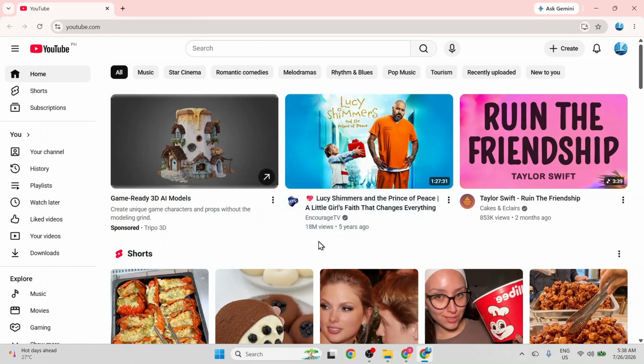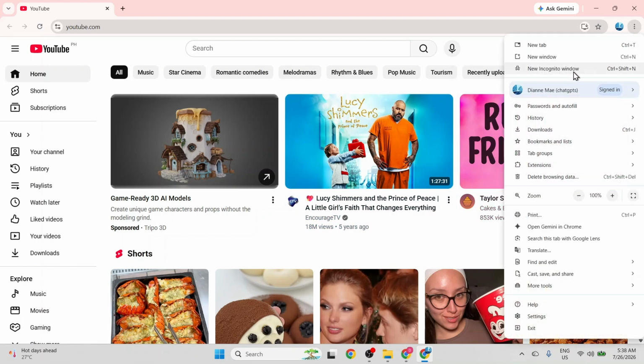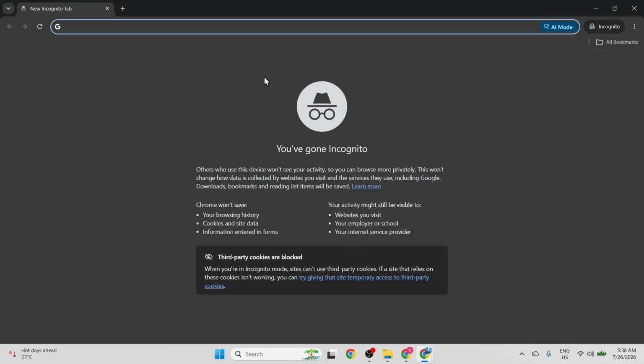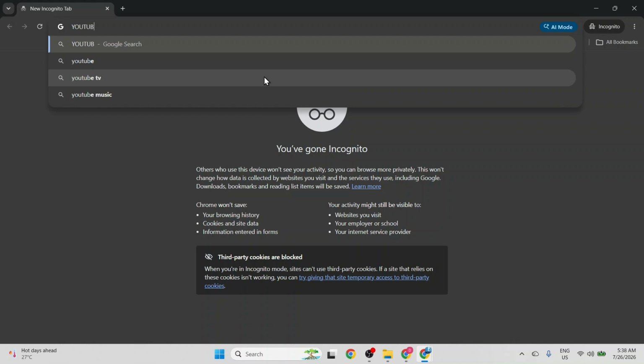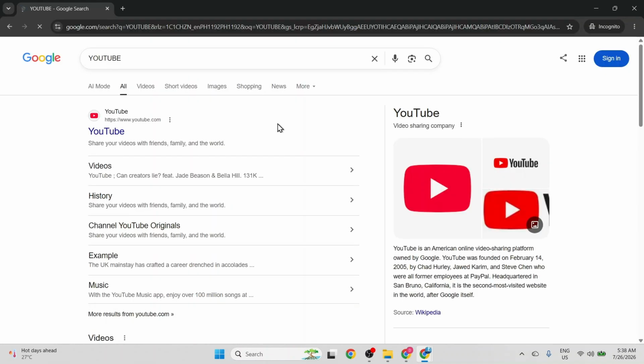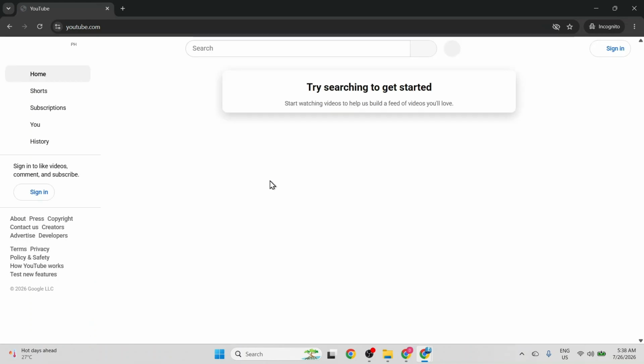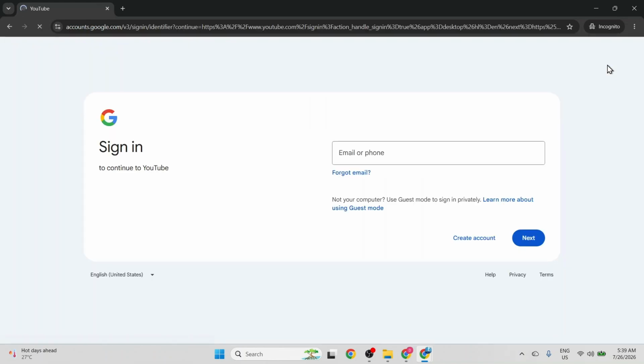If you want to test whether an account issue or cached data is causing the problem, you can also try using incognito mode. I click the three dots in the top right corner again and select New Incognito Window. In the New Incognito window, I type YouTube into the address bar and press enter, then click on the main YouTube link. Once on YouTube, I click the Sign In button in the top right corner.